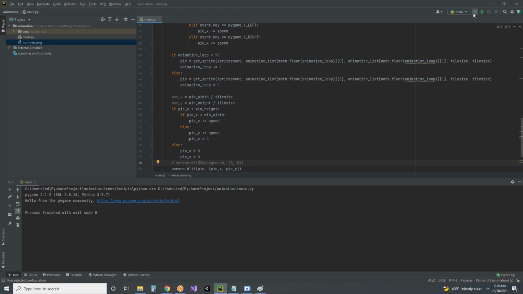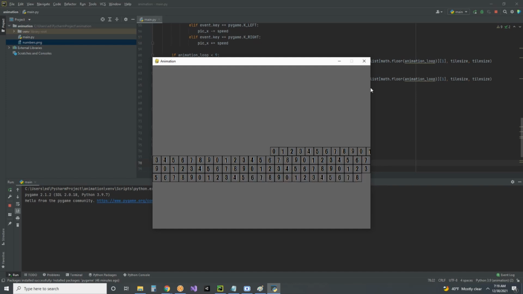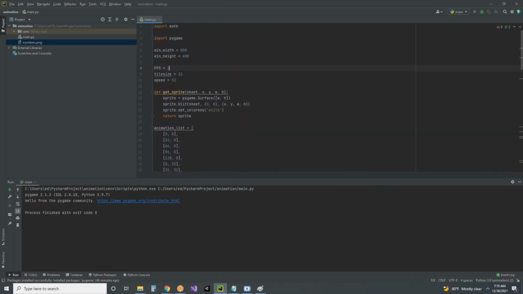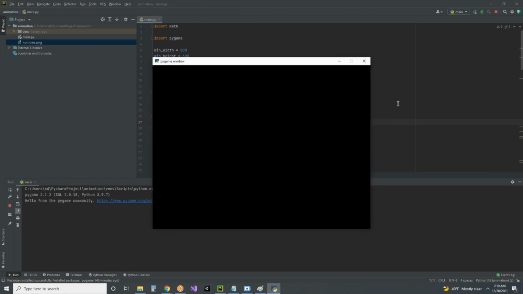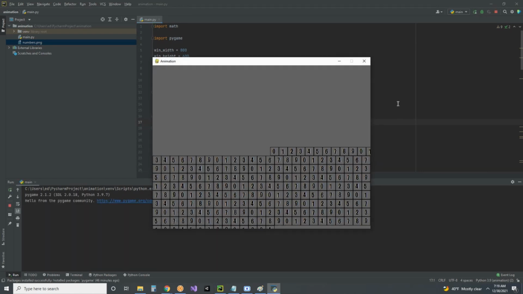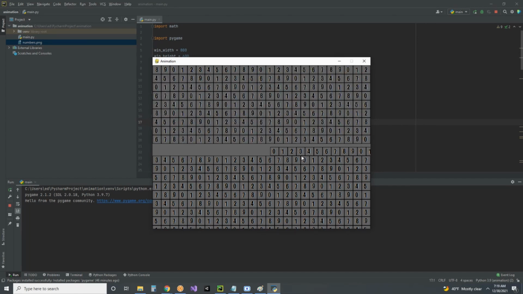So let's give that a try. See the way it's doing? So let's go ahead and speed that up. Let's go ahead and change our frames per second back up to 60. And let's run it again. And it should start overriding itself.